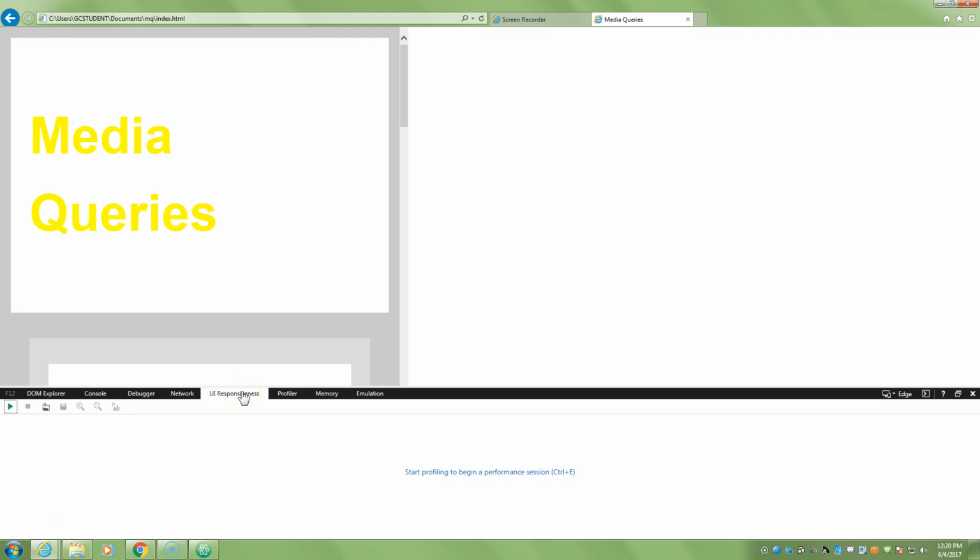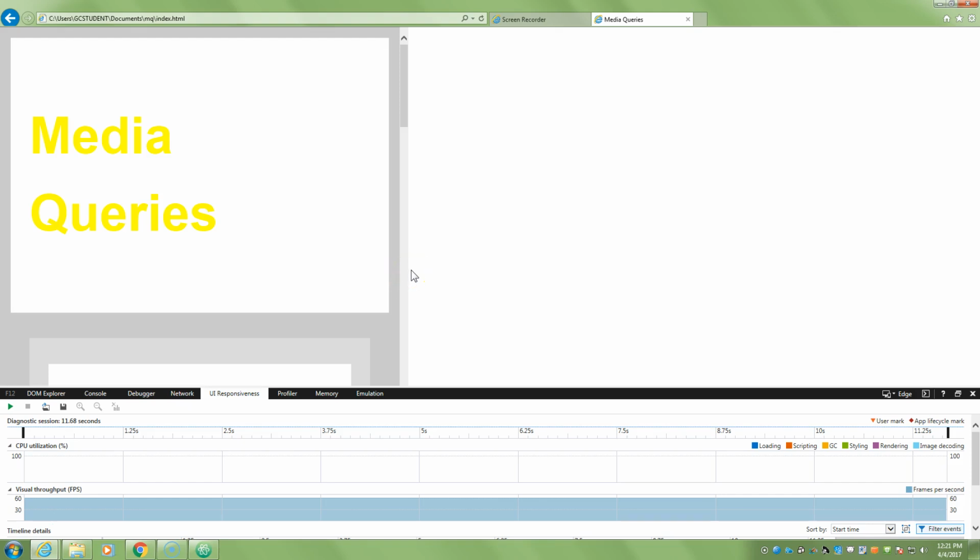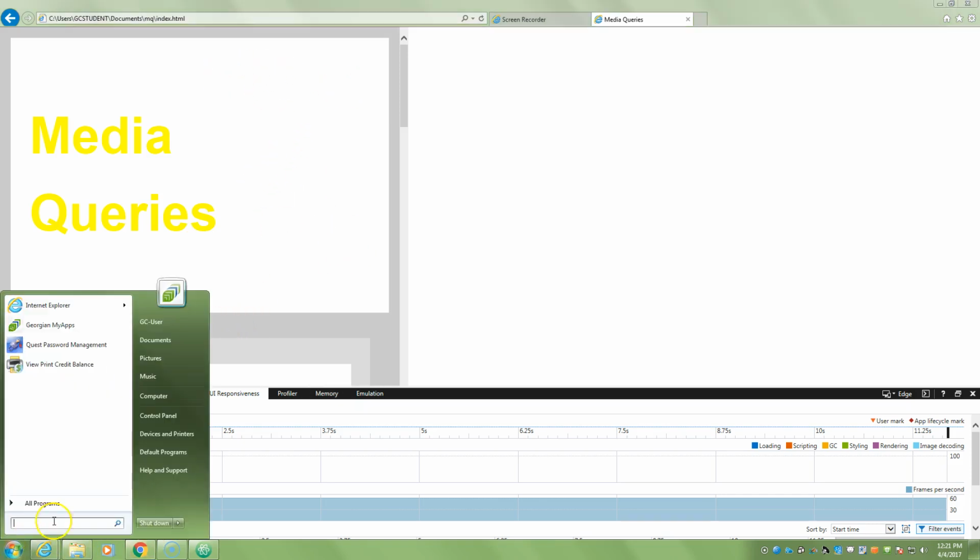UI responsiveness. Let's try it here. Oh. Interesting. No idea what that is. Oh, okay. It's going to track how it responds to different sizes. Let's fire up Firefox.